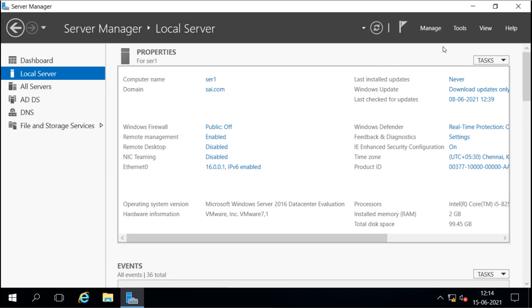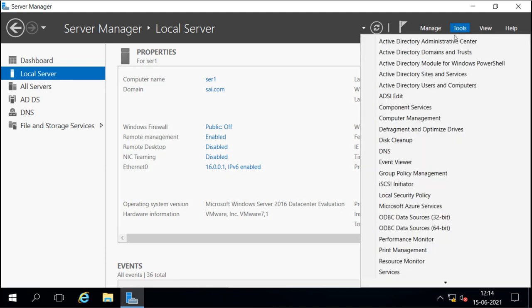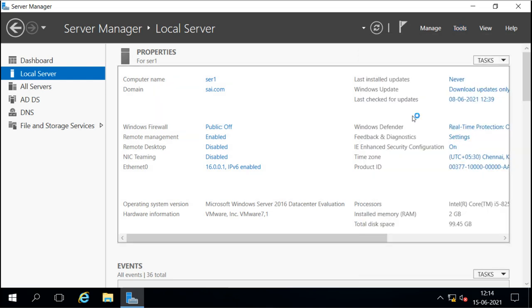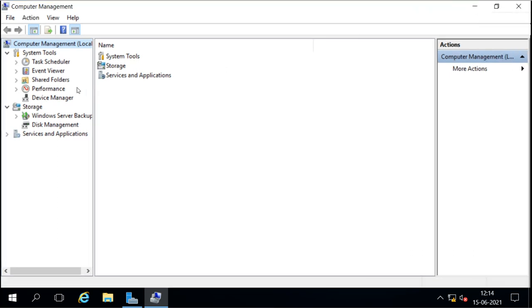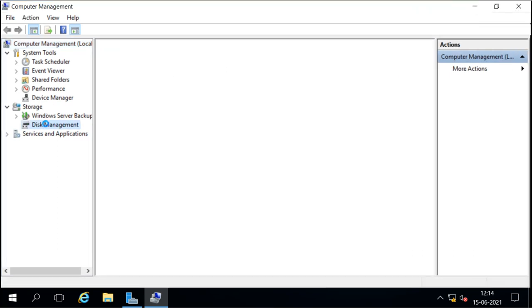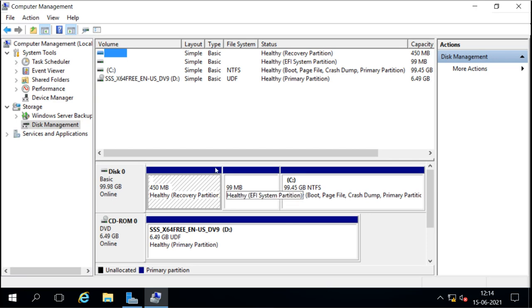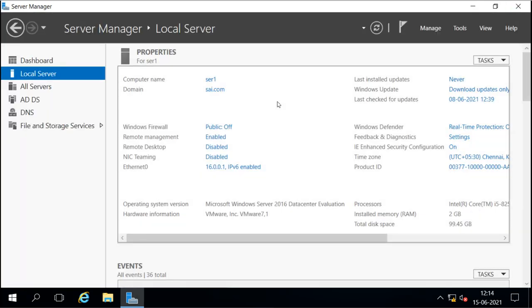For that we can go to Tools here, and go to Computer Management. Under Computer Management, we have this Disk Management console available, where we can see the disk partitions and configure them. In Computer Management we have other tools also, but if we want only disk management, then we can do this.